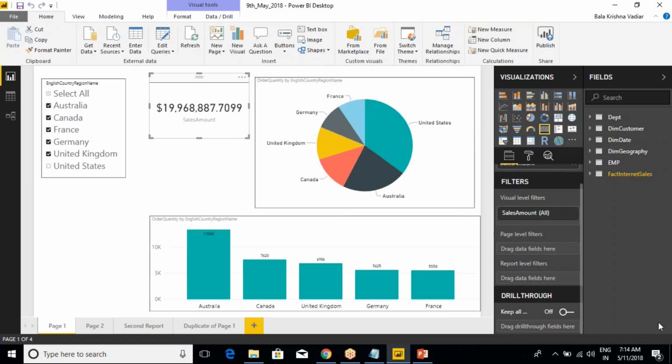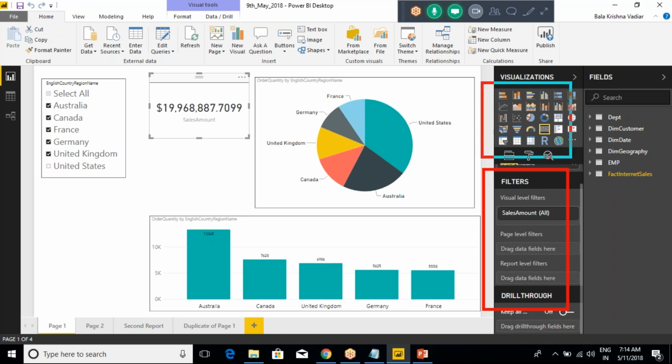And then we will try to understand, for example, we covered filters, and visualizations we understood at a high level. On the left side we also understood report data, and at a high level relationships, page 1 and page level properties, and also get data and recent sources, how we can enter data like sample data, and what is edit queries and refresh.